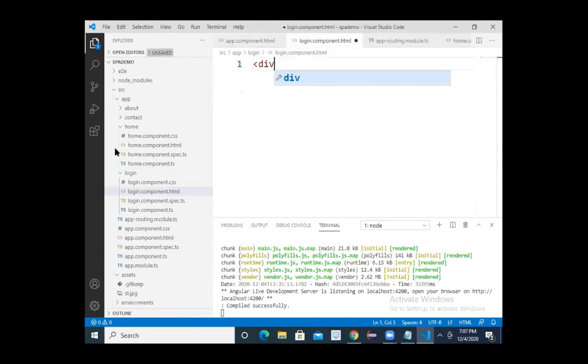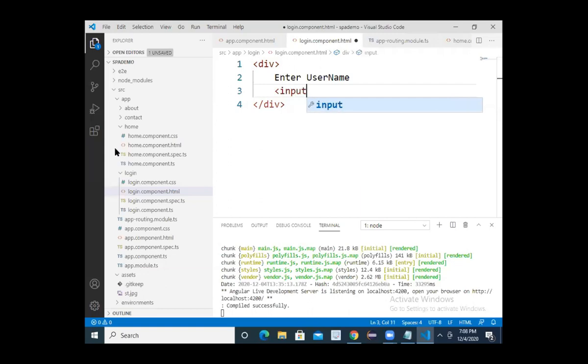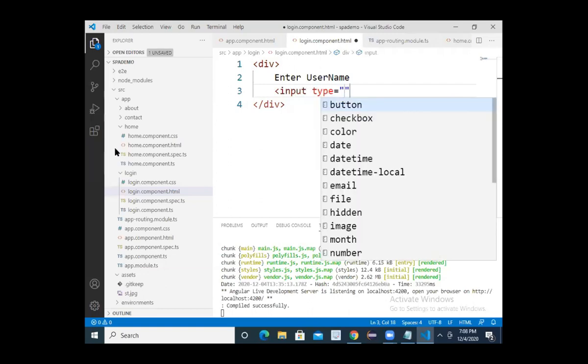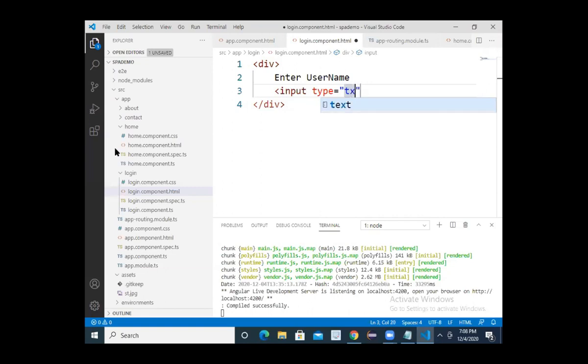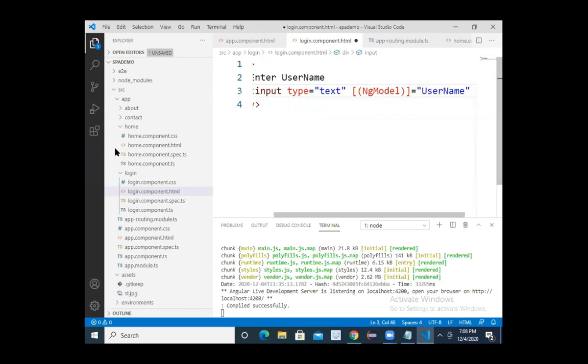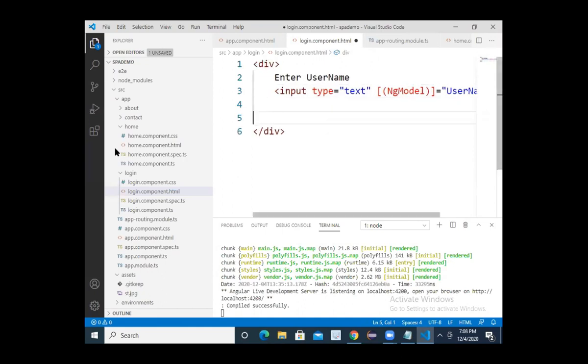Here you can open one div tag and write something like enter username, and take one text box. Input type is equal to text, and here you can give ngModel. ngModel is equal to what name you can give? Username.